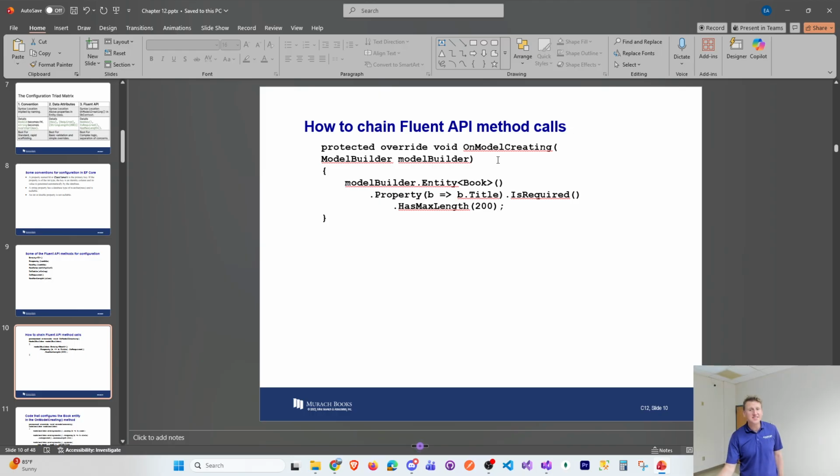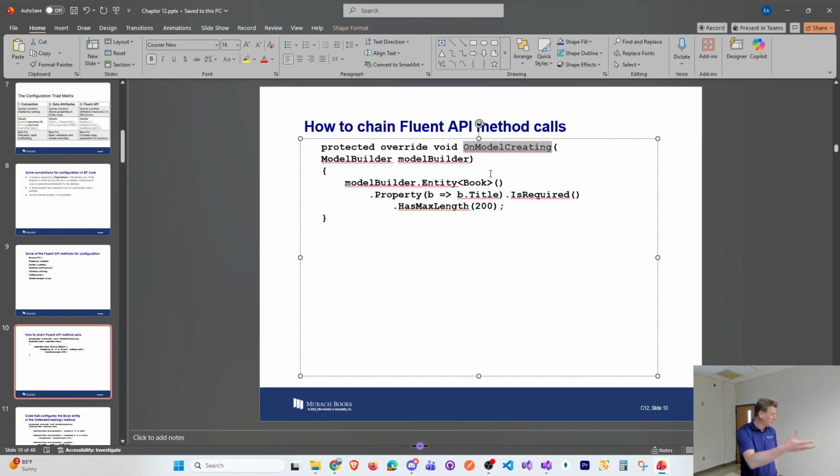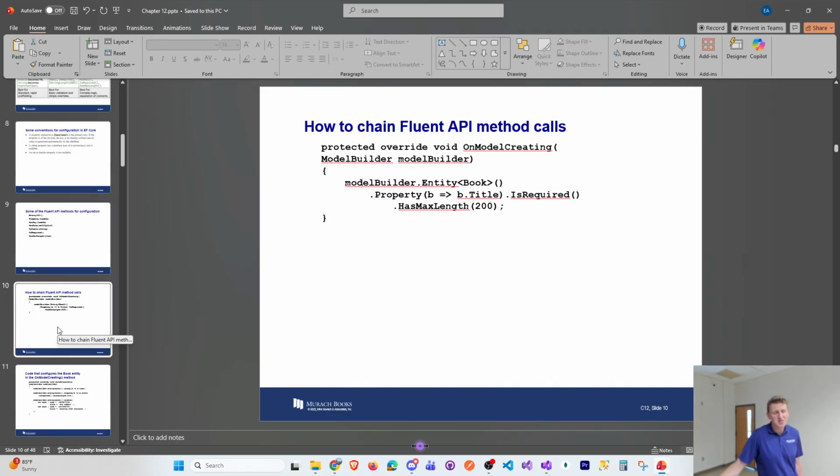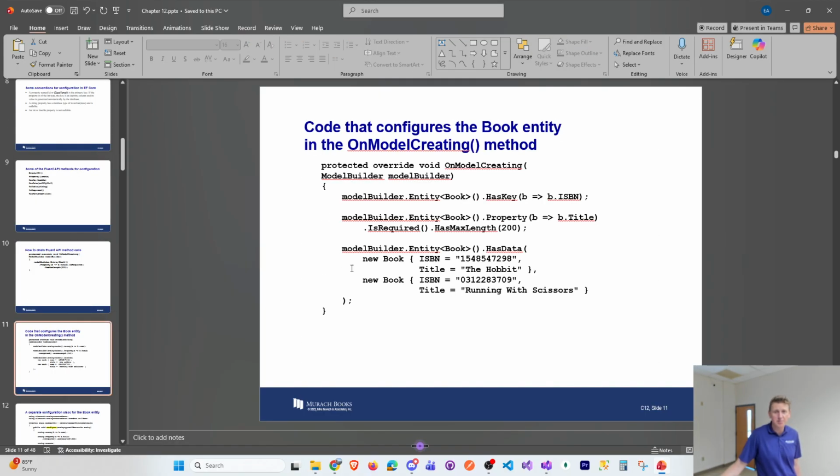Right, so this is configuring that same OnModelCreating method that you guys are familiar with. This is configuring the Book table to have a required title field using Fluent API and a maximum length of 200 characters. So you can kind of develop your opinions.